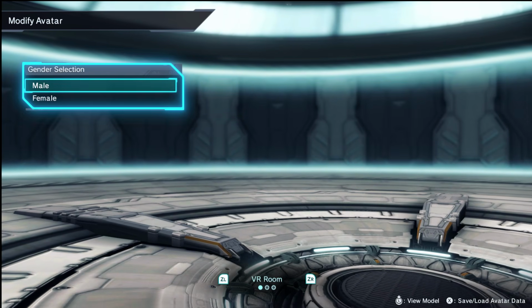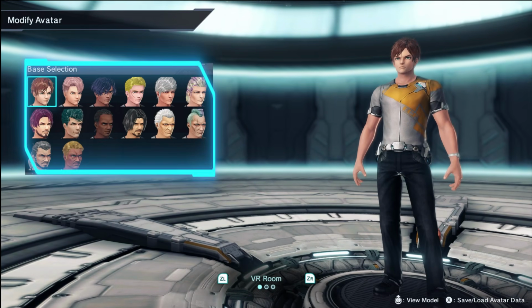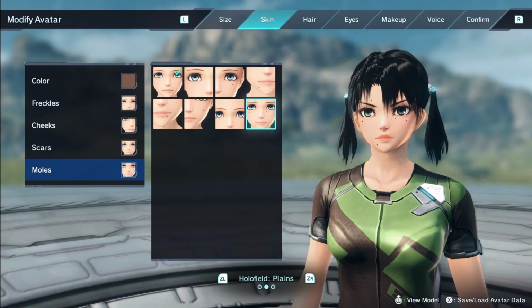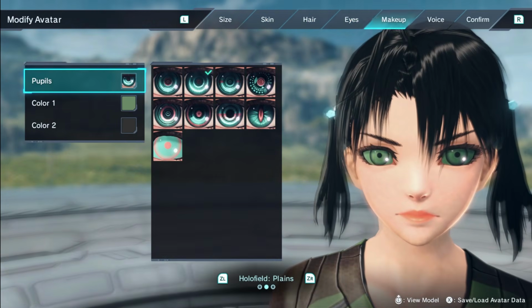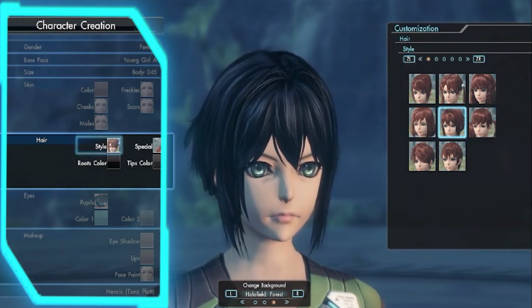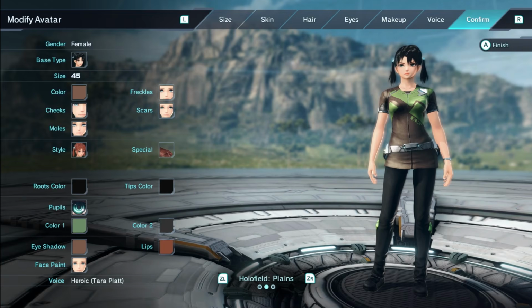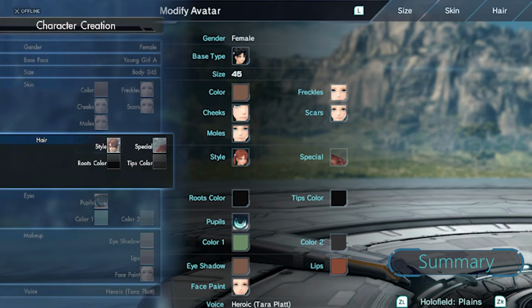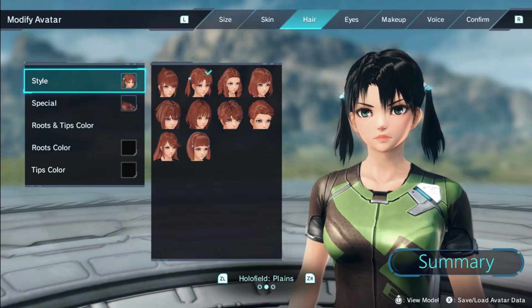We start off with a menu to change your character's gender, then a menu to choose a base face, and then transition into a menu with different customization tabs such as skin, hair, eyes, makeup, and voice. The summary of your changes is no longer present on the left side and is now a separate tab on the menu called Confirm with a translucent background. Overall, the UI changes are mainly in the summary menu and in the menu options.